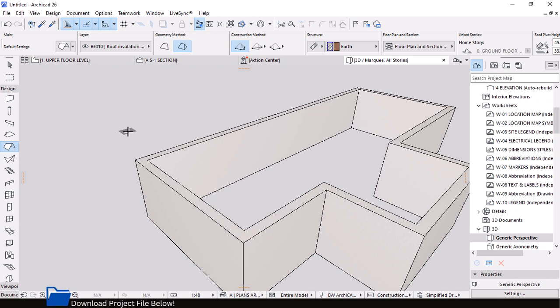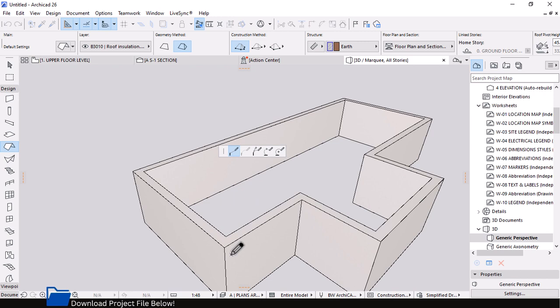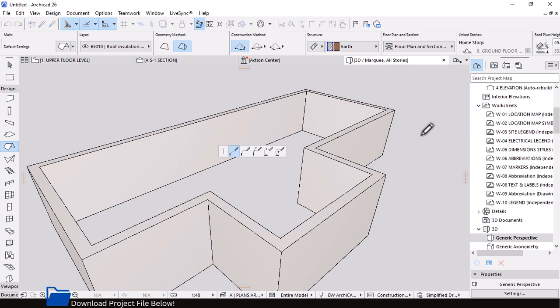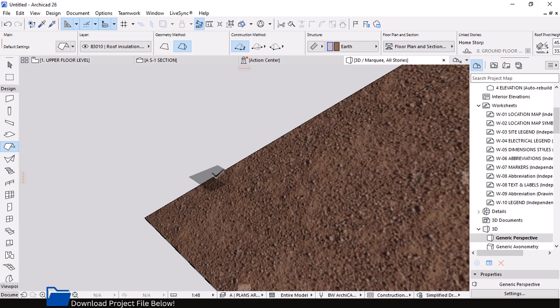Either way, you can do it in a 3D window or in the floor plan view. In this case I'm going to use a 3D window, so I just click on this corner and then this one, just like that, by defining these points or corners, and then click on this one, go back to where you started to finish it off like that.